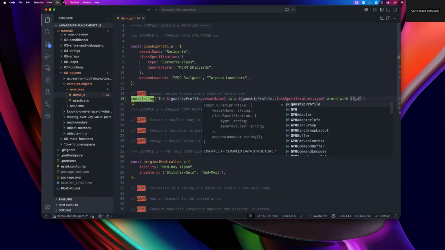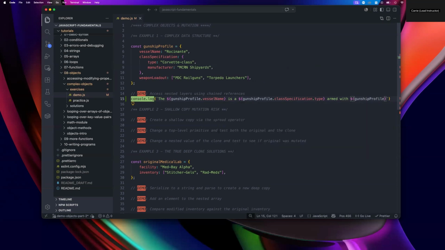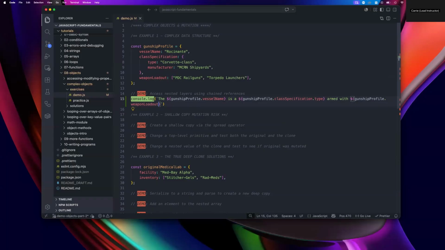This one, we're going to access PDC railguns. So we need to go to gunship profile, .weapon loadout, and then look inside the array and get the value at index 0. So the key here is that you are always starting on the outside, working your way down level by level. In this case, we didn't have to go very far because a string was all that was stored here. But in the case of the type, it was stored inside the object that was the value of this property of the greater object.